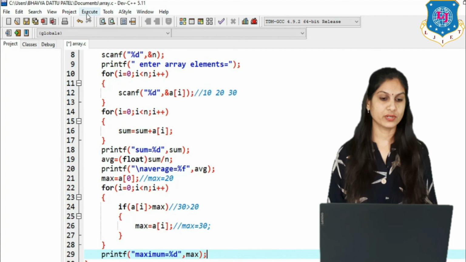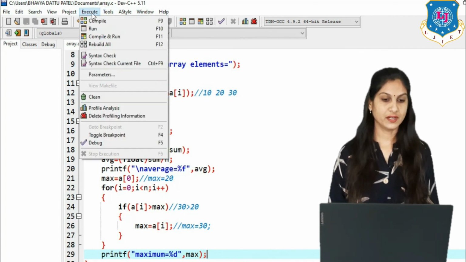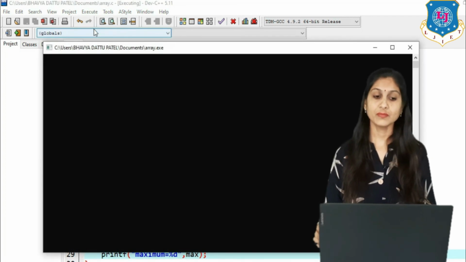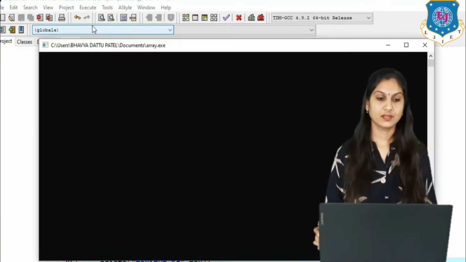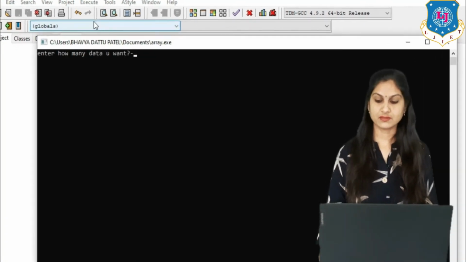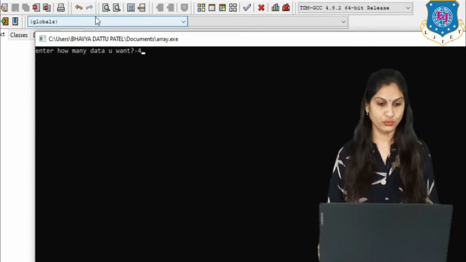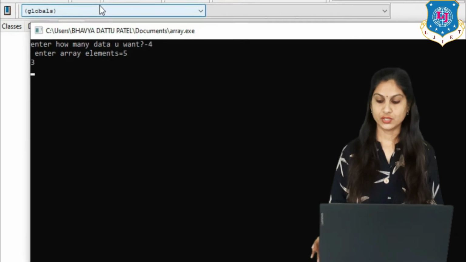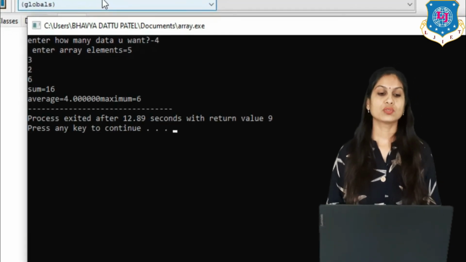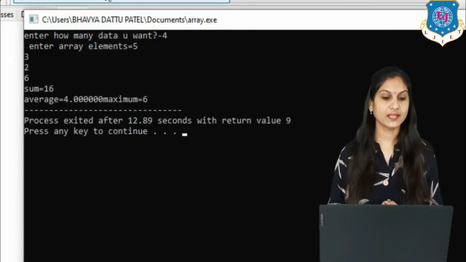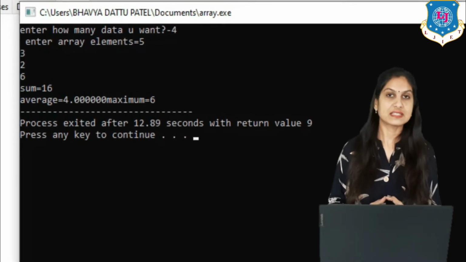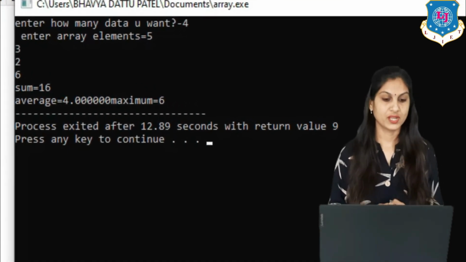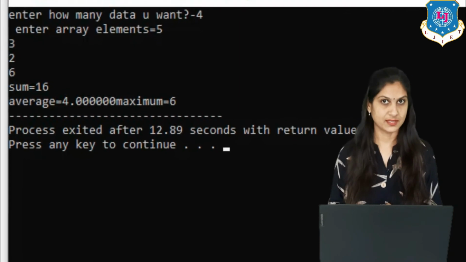Now execute this program. No error, so you can run it. How many data do you want? Just for example, I have taken 4 and enter array elements, suppose 5, 3, 2 and 6. So the sum equals 16 we are getting, average equals 4 because 16 divided by 4 is 4, and the maximum value is 6. Clear?